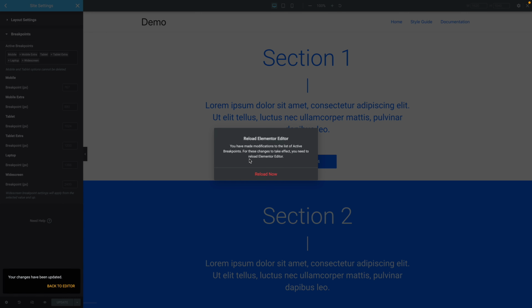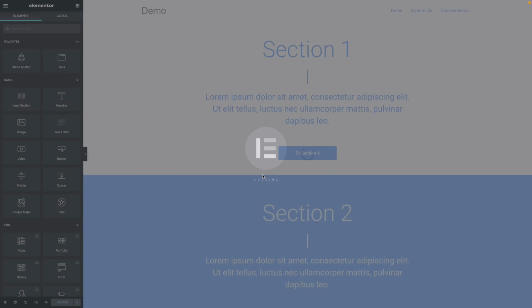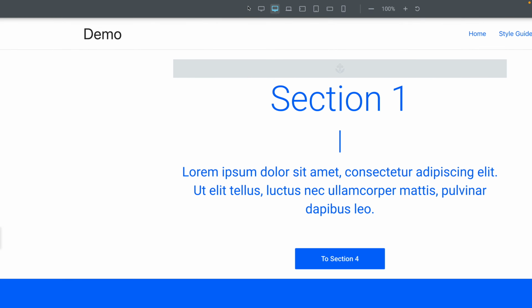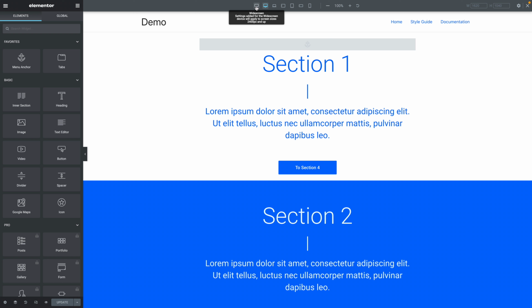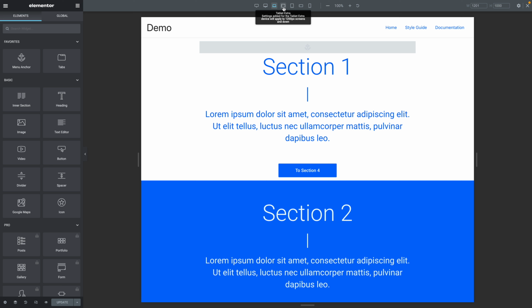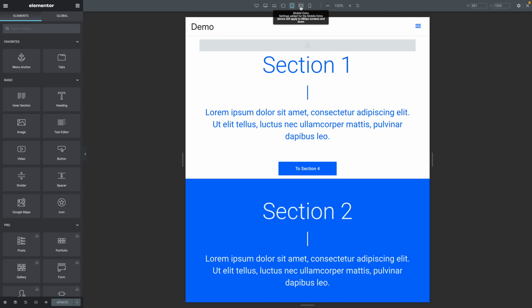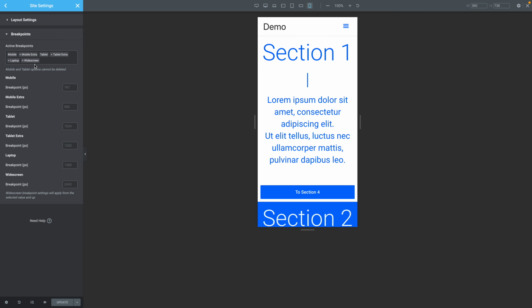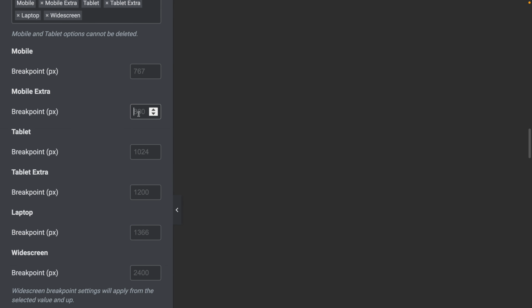And as we do this, Elementor is prompting us to reload the Elementor editor. So let's click on reload now. Once again, let's trigger the responsive mode. And as you can see, we got way more icons than we previously had. So if I hover over each icon, it tells me what it is. So widescreen, desktop, laptop, tablet extra, tablet, mobile extra, and mobile. And now if I go back to editing those settings, as you can see, I can also change the settings manually. So for mobile extra, I could change and say it's 900 pixels. This is really up to your preference.